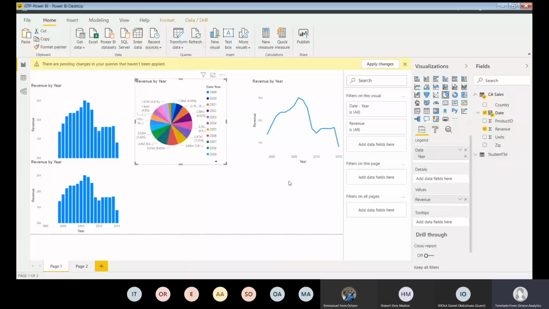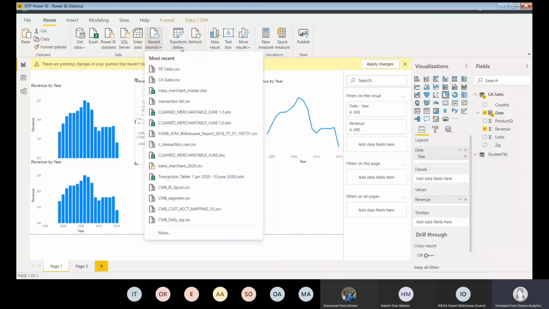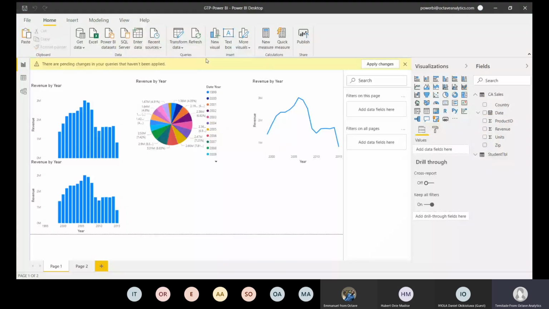Then under queries, you can transform your data. So you already have an existing data set, but you want to transform the way it looks. Maybe when you first loaded your data set, there was a column that was a text column, but you don't want it to be a text column anymore. You want it to be a number column, maybe decimal number or whole number. You can transform your data from that.